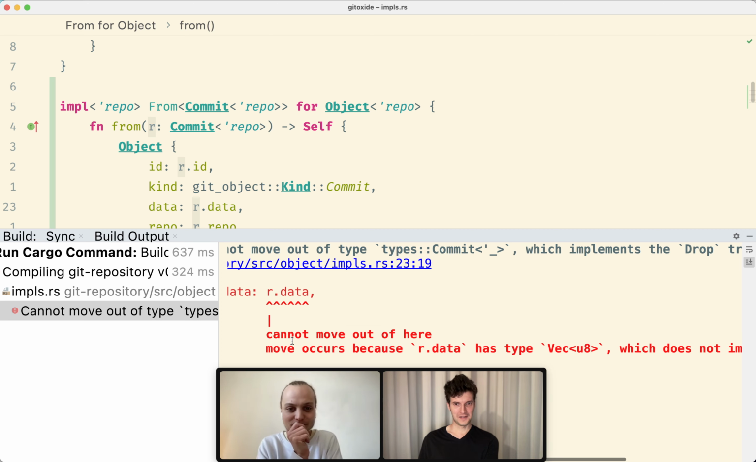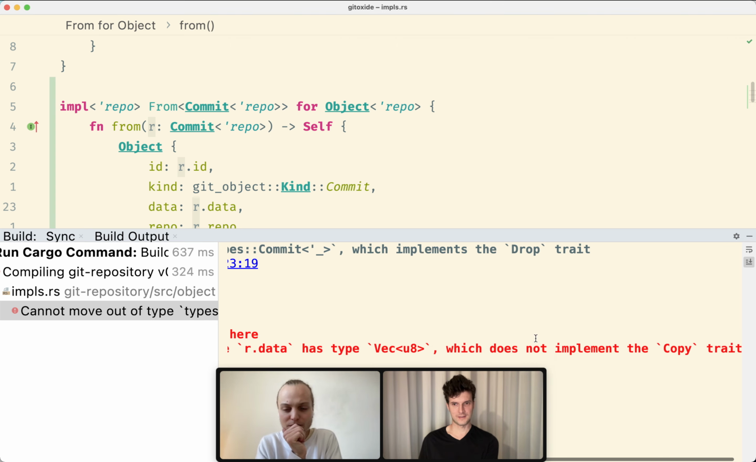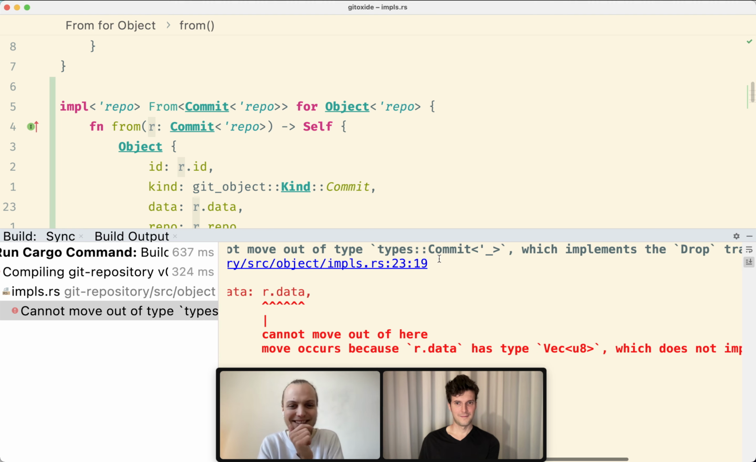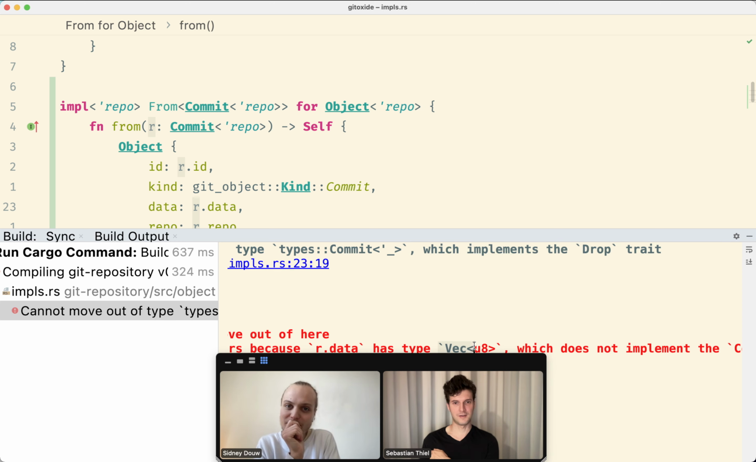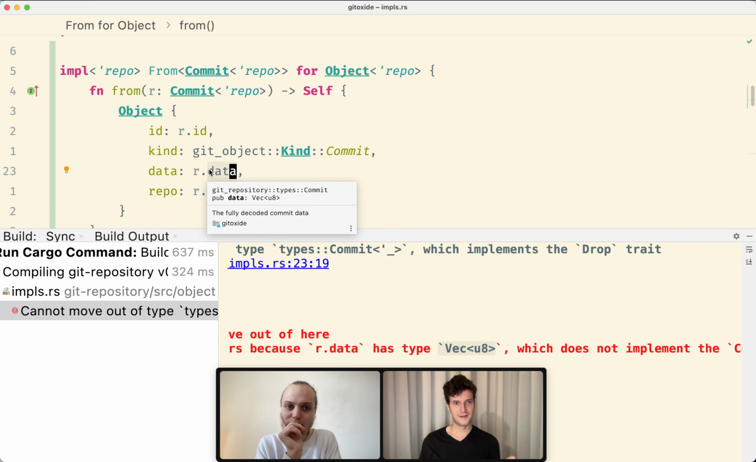Cannot move out of here. Move occurs because our data has type Vec<u8>, which does not implement the Copy trait. You know what I usually fall for? I read the fat print in red and miss to read this one, which is actually telling you what the problem is, because commit implements Drop. And that's what you want to look at. Everything else is kind of confusing because I know that there's no Copy for Vec<u8>, but it tries to copy. If it could copy, this would work, because then it wouldn't move out of the commit with Drop, but it would just copy.